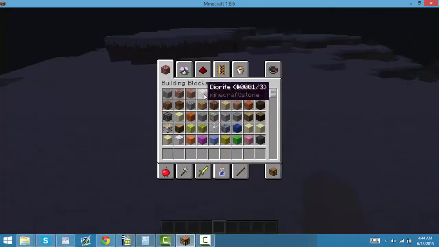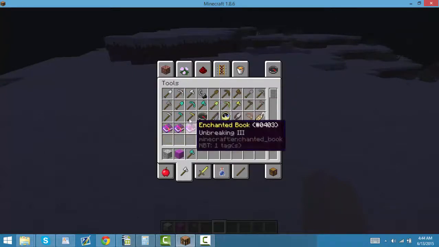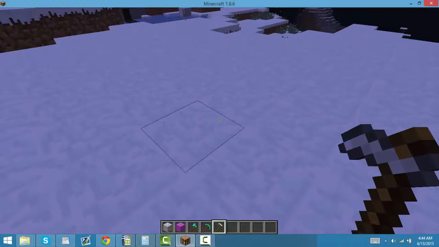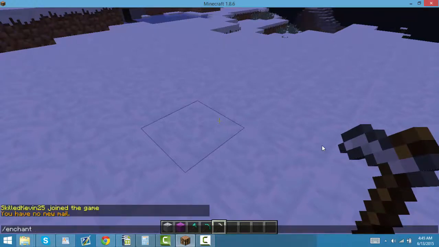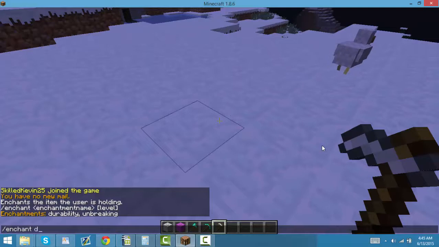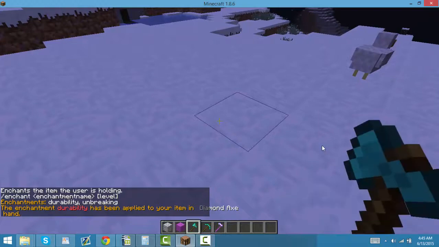Now, what's cool about this plugin is, let's just show you, for example, let's gather a bunch of stuff. We're going to want a diamond pickaxe, maybe just some diamond tools, maybe an iron hoe, because why not? Now, let's just enchant real quick. We are going to enchant some items for this amazing plugin. So, we go enchant, and then enchant item name. So, let's give it some durability, and let's give it level 3 durability. And then that's pretty much it.